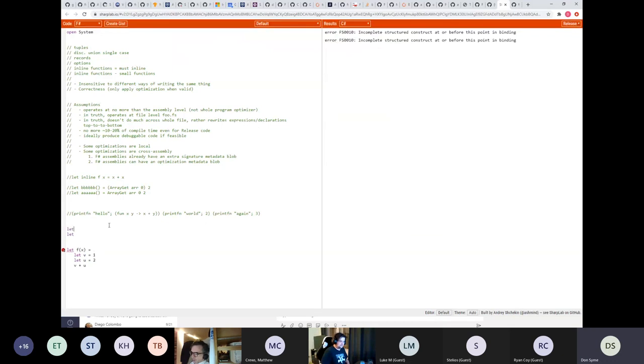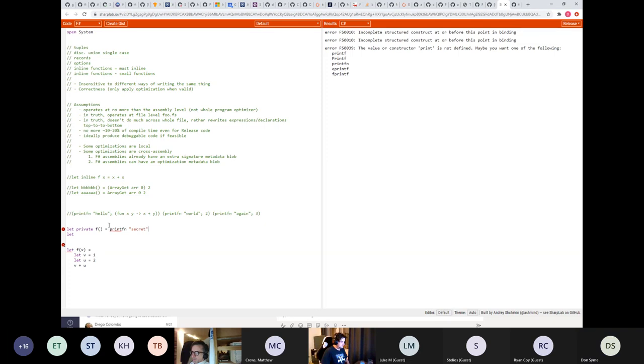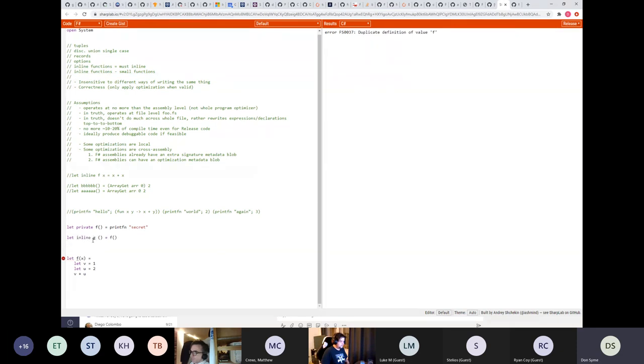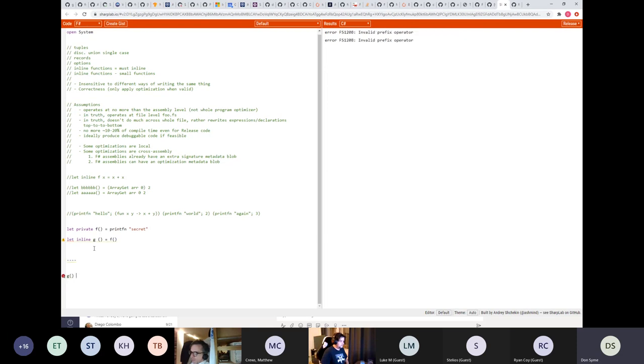So if you, for instance, had let private f equal printf and secret or something, it's not a security boundary, but you know what I mean, this is private, and then you do g and you call f like this, and let's say you inline g. It's going to be part of the optimization information even in debug mode, because we track those always. Then this is bad, because there's another assembly here, say that's an assembly boundary, and it calls g. Well, it's going to get inlined to a call to f, and this f is private, and then you've got invalid .NET IL. And it will really fail always. So we can't do that.